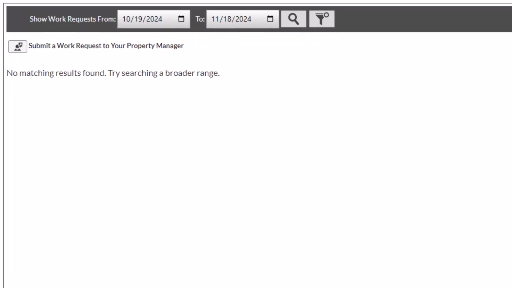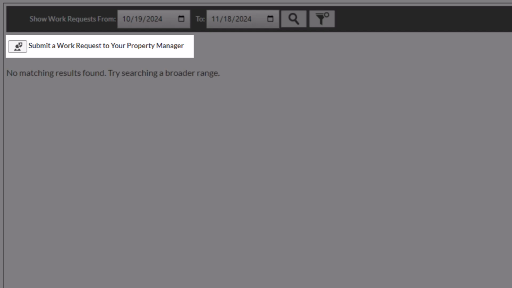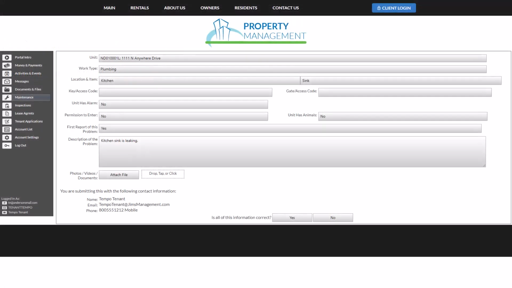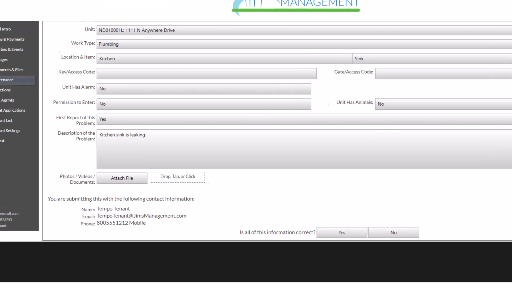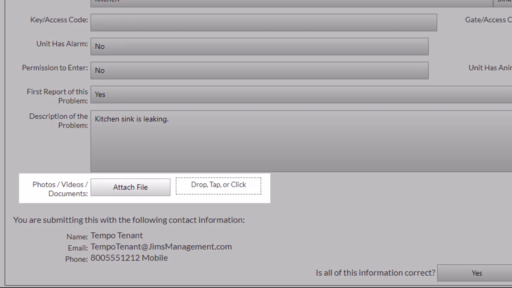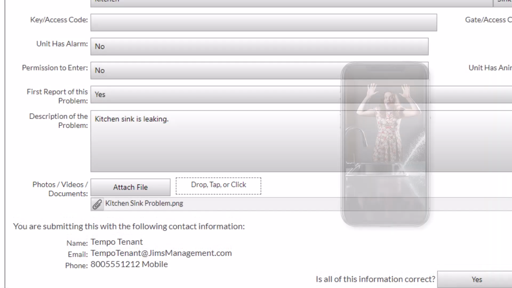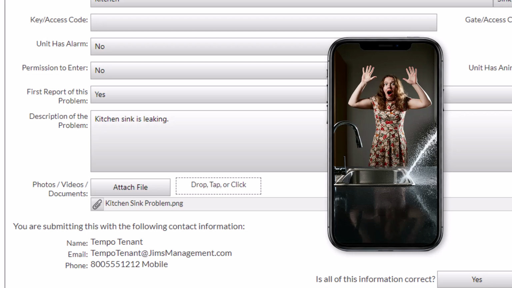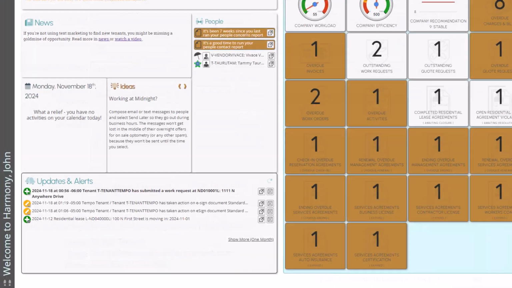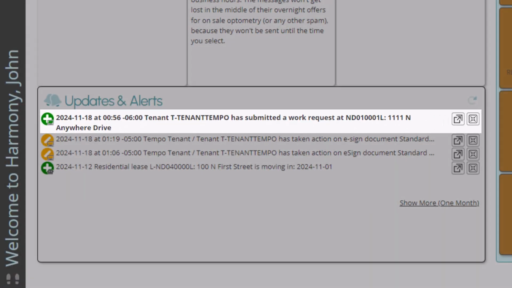For another example, let's go back to the tenant portal and submit a work request. Maintenance is covered in detail in other resources, so we'll zip through this just to highlight the document functionality. When submitting the work request, in Photos, Videos, and Documents, the tenant can attach a photo of the leaky faucet they're reporting. If they're using a phone or tablet, they can typically take the photo or video directly from their device. Once this work request is submitted, you're alerted.